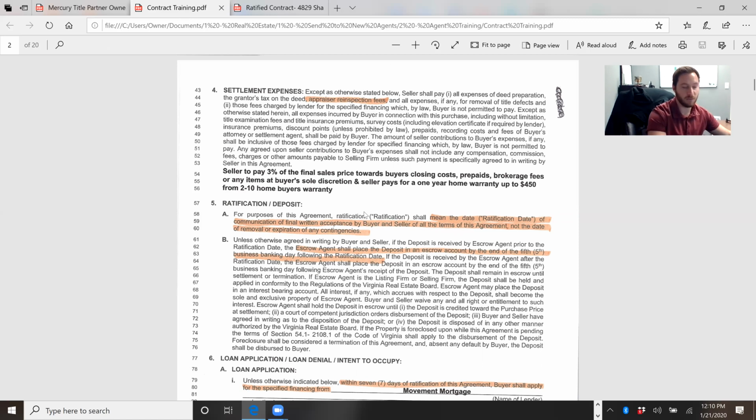So a good listing agent would actually cross out this verbiage and say seller to pay up to 3% of the final sales price. It doesn't necessarily mean that you're going to save your seller all the money, but it gives them a better chance of saving the money.